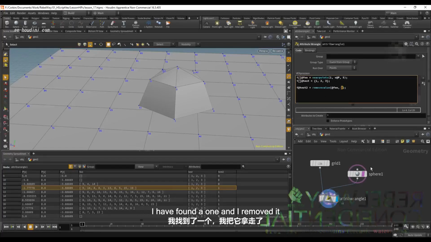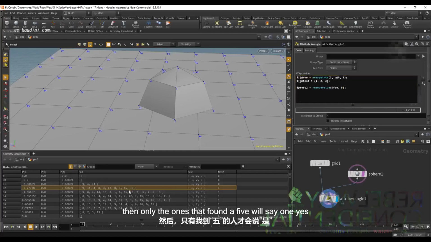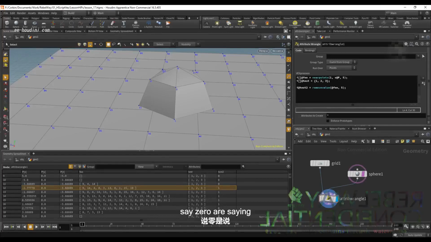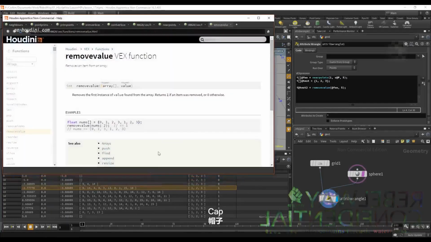If I say 5 instead, then only the ones that found a 5 will say 1. Yes, I removed a 5. But then these all that say 0 are saying nope, I found no 5s in the array.